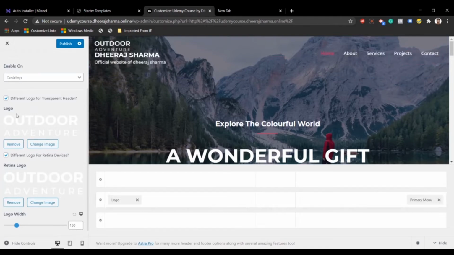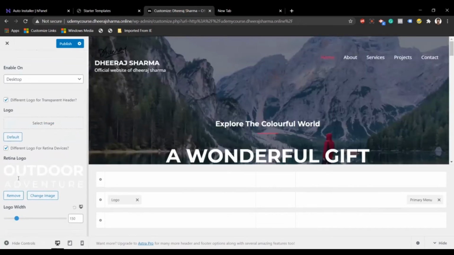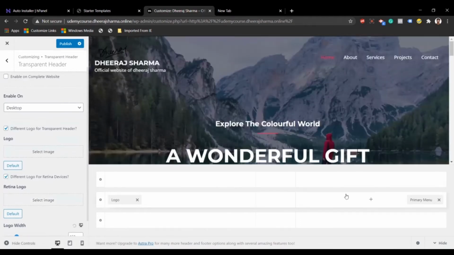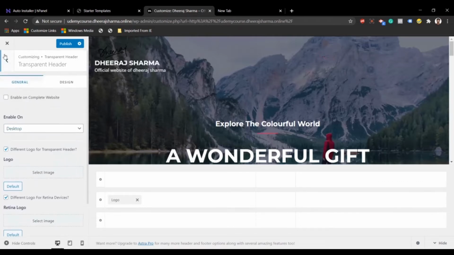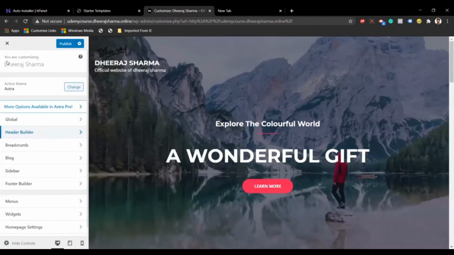And I want to remove these logos which show outdoor adventure, and this one also. And in case you don't want the primary menu also, you can simply remove this, or you can customize it like I just told you. So that was pretty much about the header. The header is changed to my signature, my name, and the tagline.